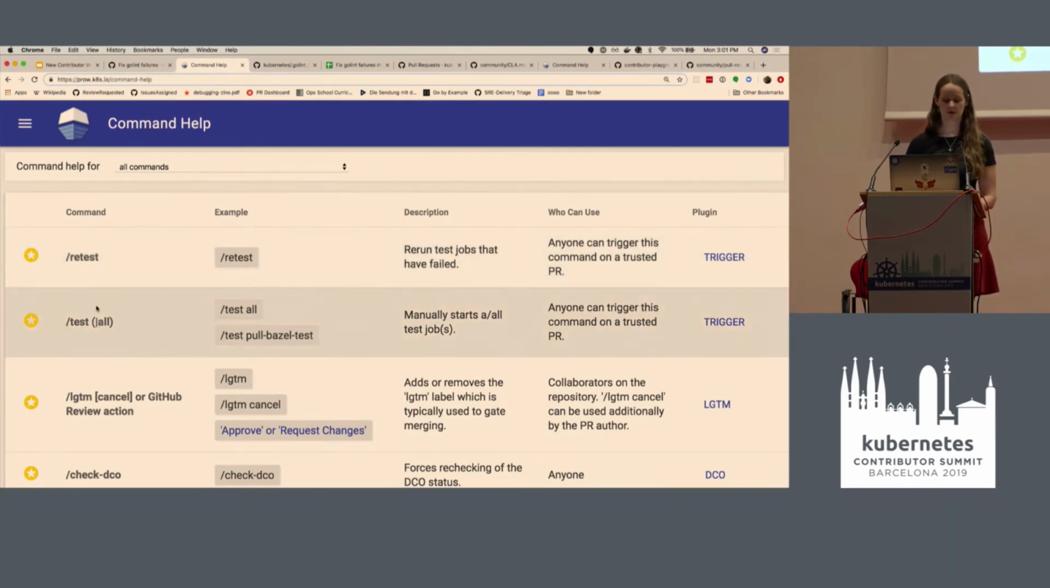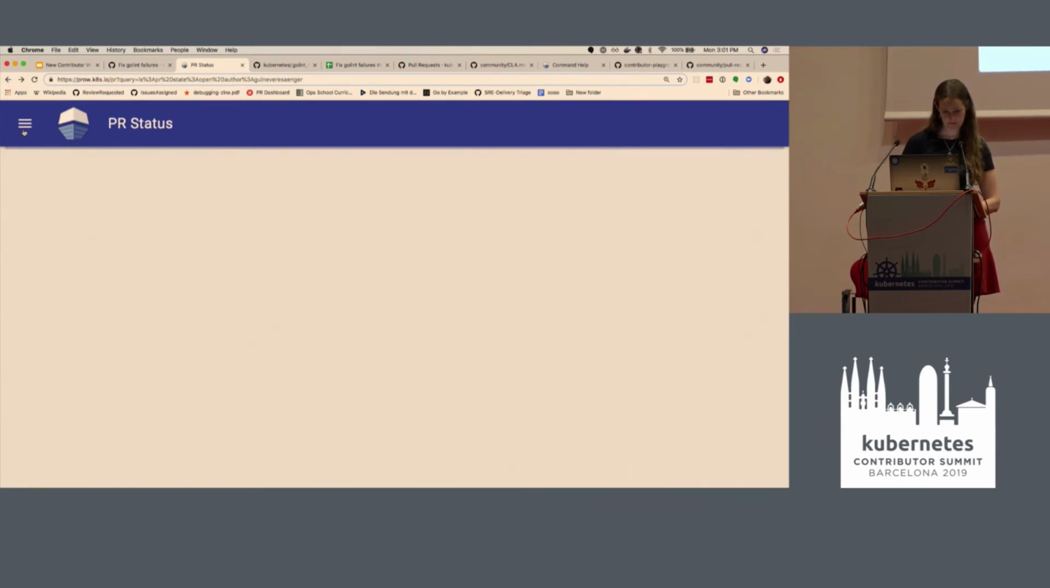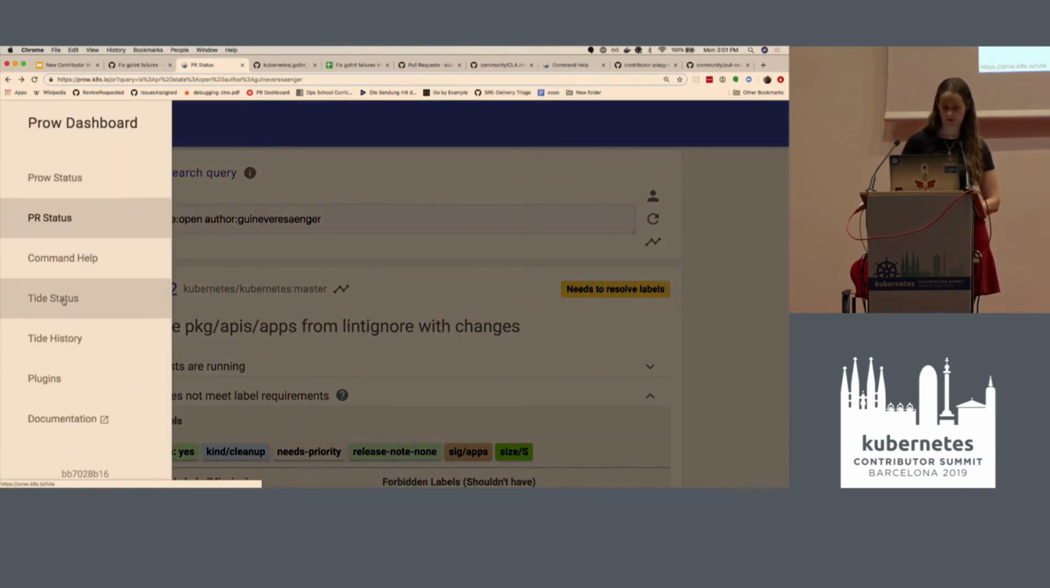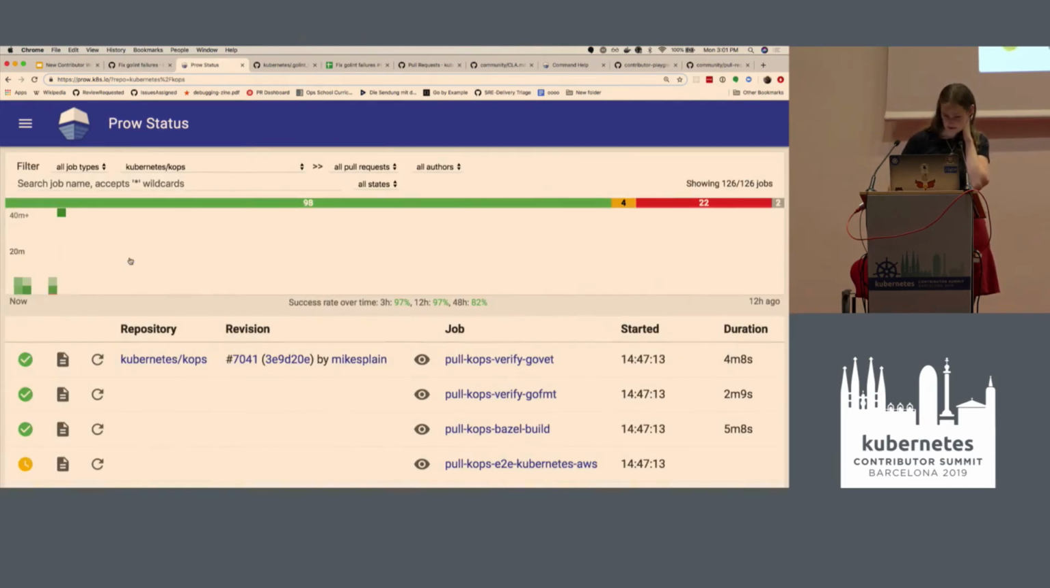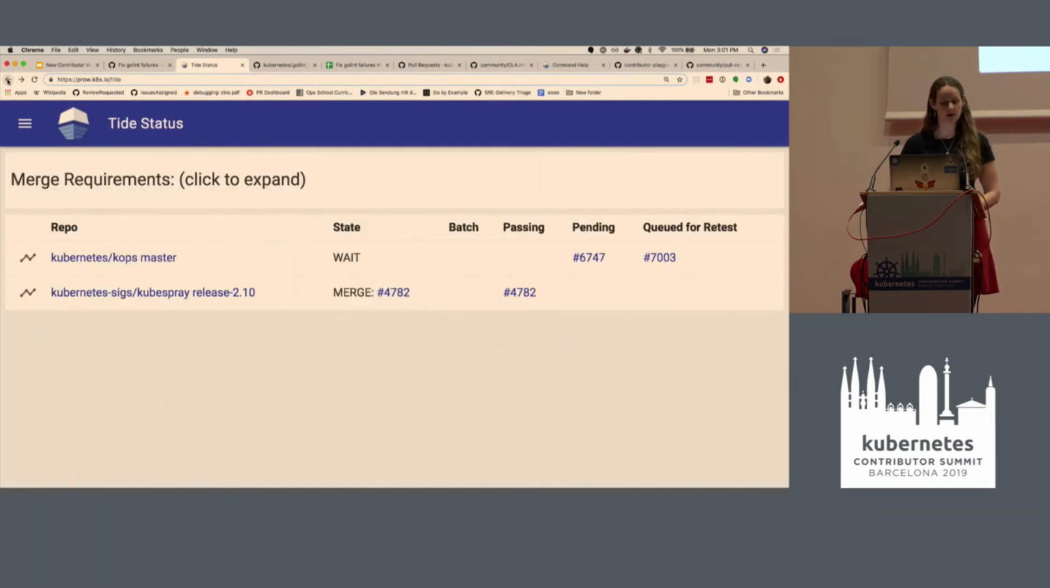You can also just run an individual test. So if one of the tests failed, this is an example, you can go /test pull Bazel test. So then there's Tide status. Tide is our merge queue, merge requirements. And there are some merge requirements. This is COPS, a different Kubernetes sub-repository. Tide and PROW run on many repositories, not just core Kubernetes.